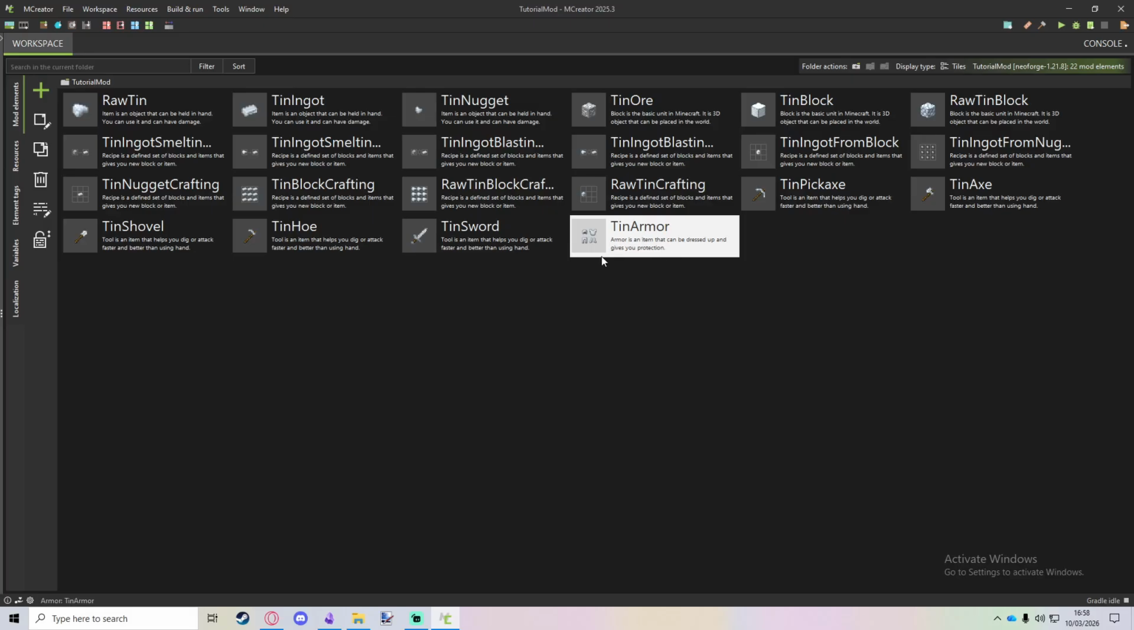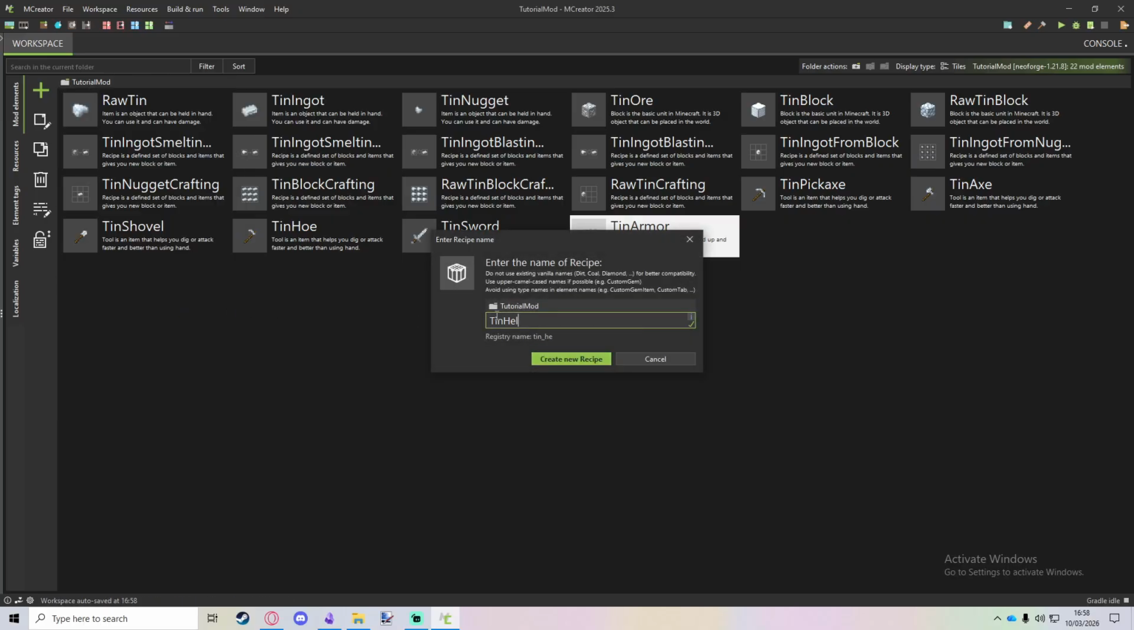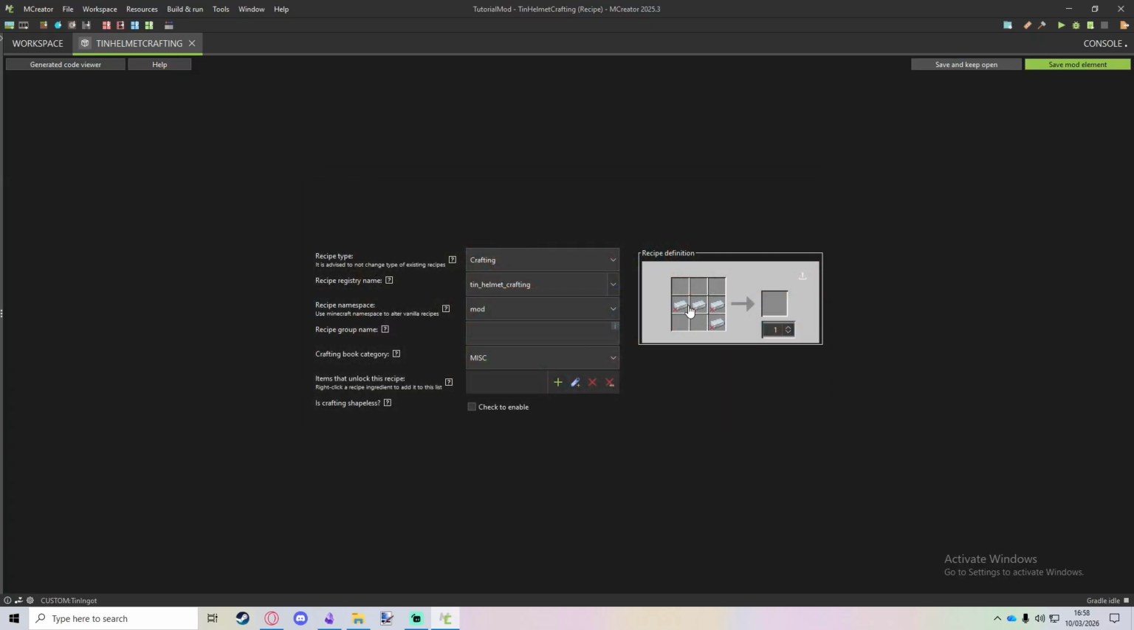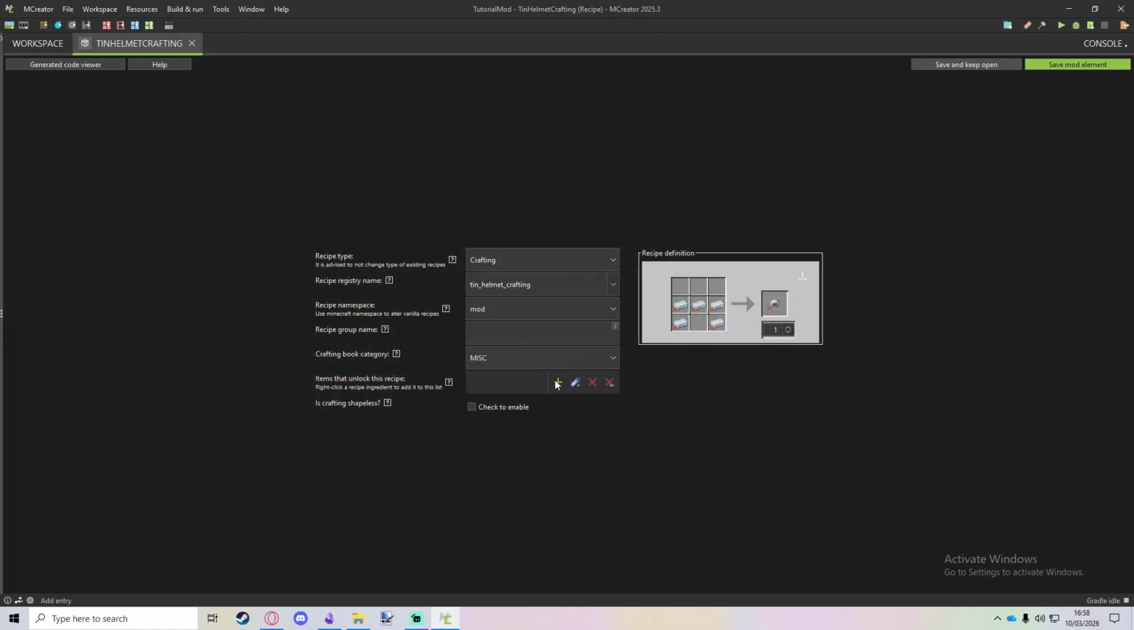We can also add recipes for this if we want to. So we can go to recipe, we can do tin helmet crafting, like so. That will be tin ingots in the helmet shape, and that will make a helmet. And the item that unlocks the recipe is tin ingot.